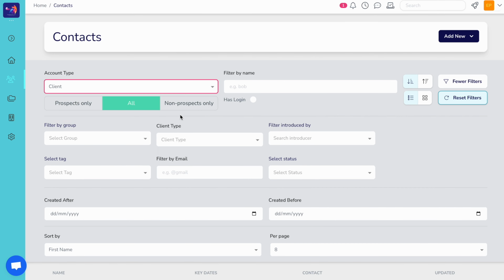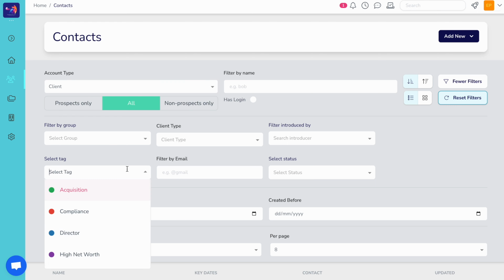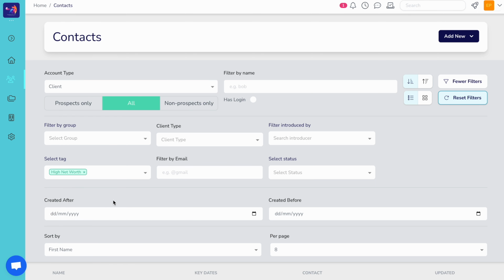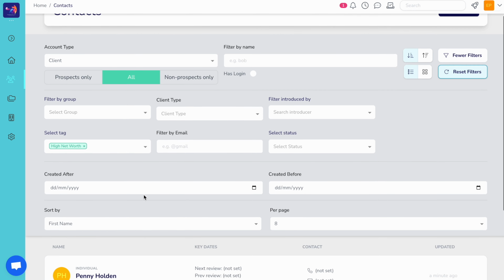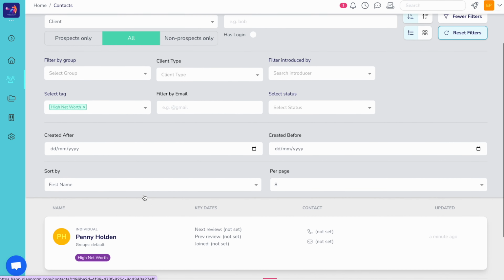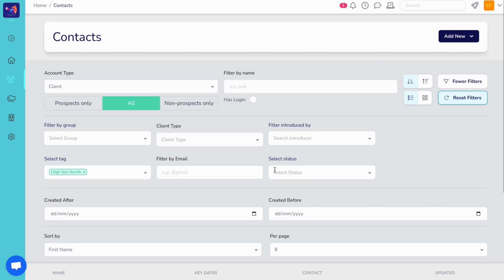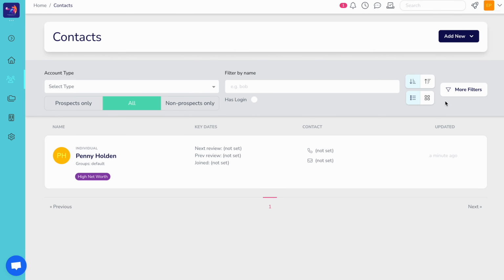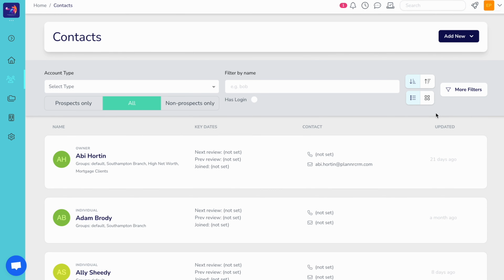Say for example you wanted to view all clients that have the high net worth tag. Simply select account type client and tag high net worth. The contact list underneath automatically returns only those records that meet this criteria. Resetting the filters brings back your full list of contact records in Plannr.